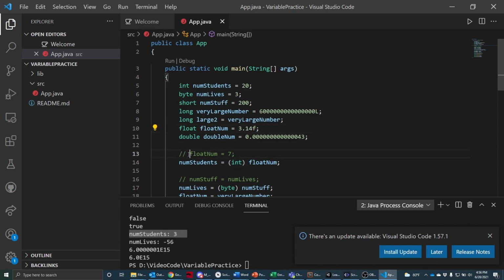So let's actually make this 7.99 and run it again. And we see 7. That would round to 8, of course, but we're not rounding here. We're truncating. So we're just going to throw away the 0.99 and get just the integer part of the value.